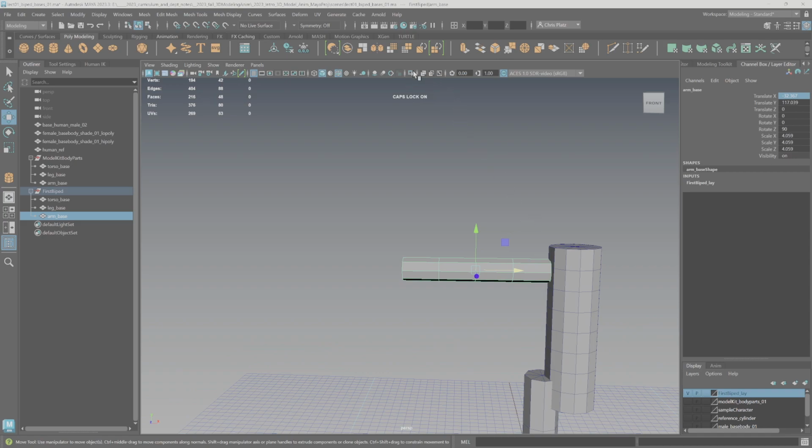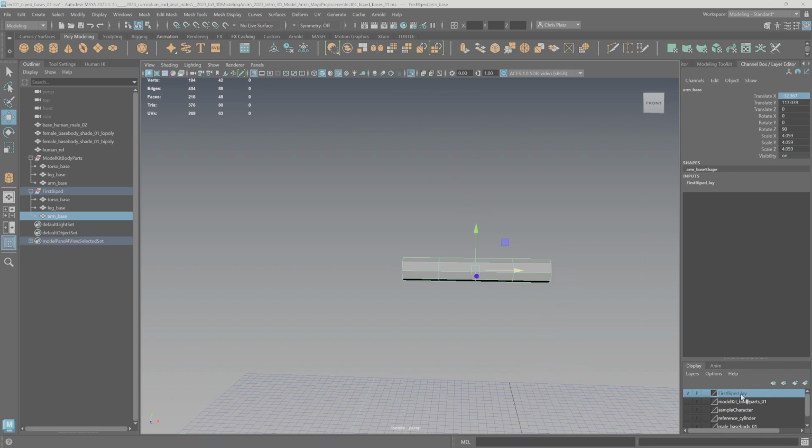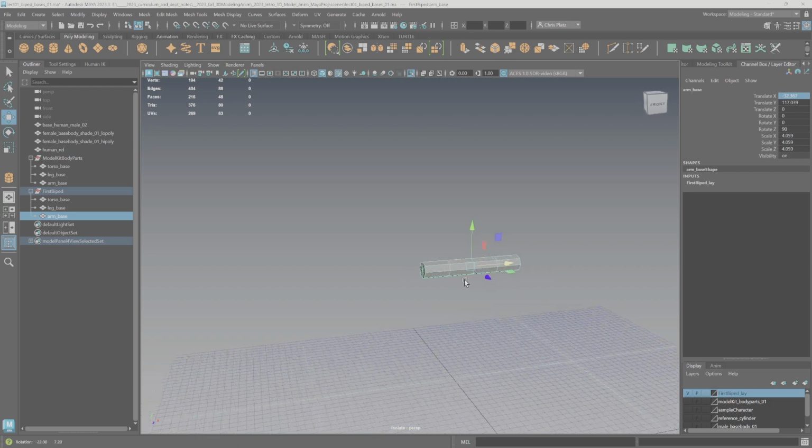So right up here, the button is isolate selection. So if I isolate selection, I can turn it on and off. And I do have different layers hidden, but isolate selection lets you isolate everything else regardless of layers and just work on that one thing.